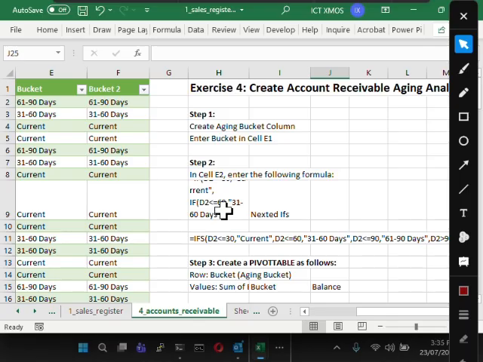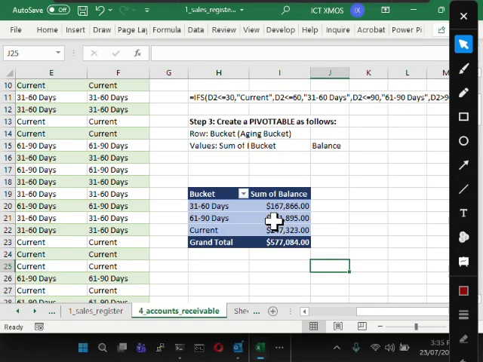So the next one is the 5th exercise. No, this one with the account receivable, which we did now, is the 4th exercise. So with the pivot table, we have ended the account receivable. So the next one is the next exercise.